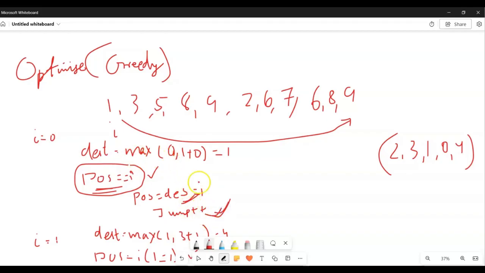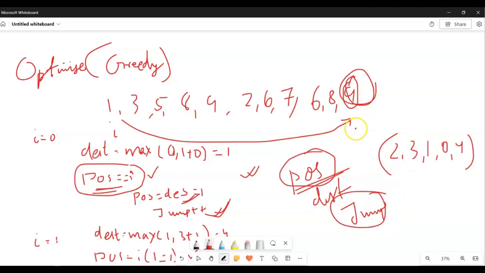So in this way, by using 3 pointers, we'll update the position value, destination value and jump value, and finally we'll return the jump value. If position is greater than or equal to the last index, it means we can reach the end with the computed number of jumps, and we'll return the jump value from here. If not, we'll return -1, indicating that reaching the end of the array is not possible with the given jumps. So this would be the algorithm, and the time complexity of this would be O(n), and the space complexity would be O(1).